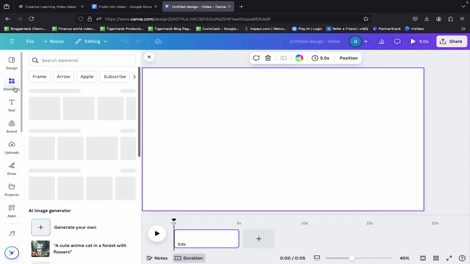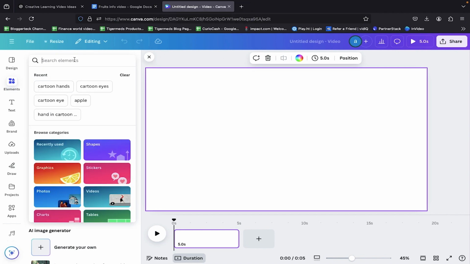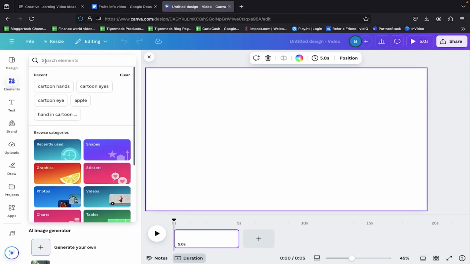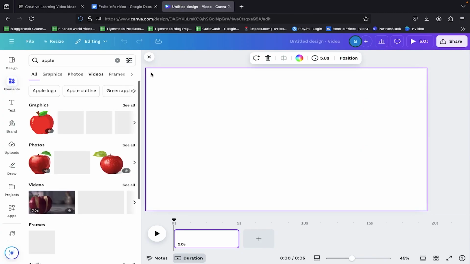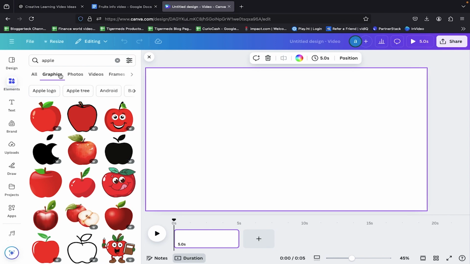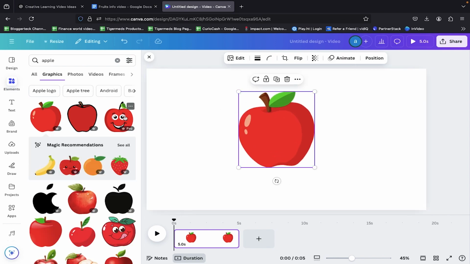From here, head over to the Elements tab and search for the fruit we're designing for our video. I quickly checked the script and saw that our first character is an apple. So I typed apple into the search bar under the Elements tab and switched to the graphics section. Then I picked the apple graphic I liked best, clicked on it, and it popped right into our editing space. I resized it to make it larger, making it easier to design this character.